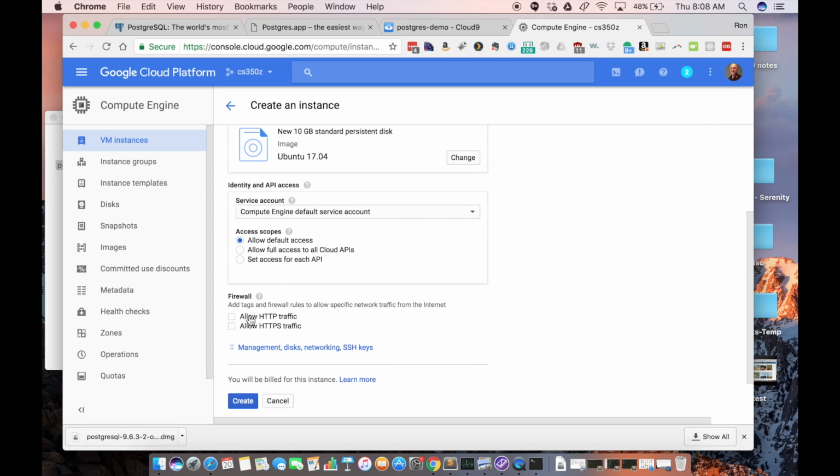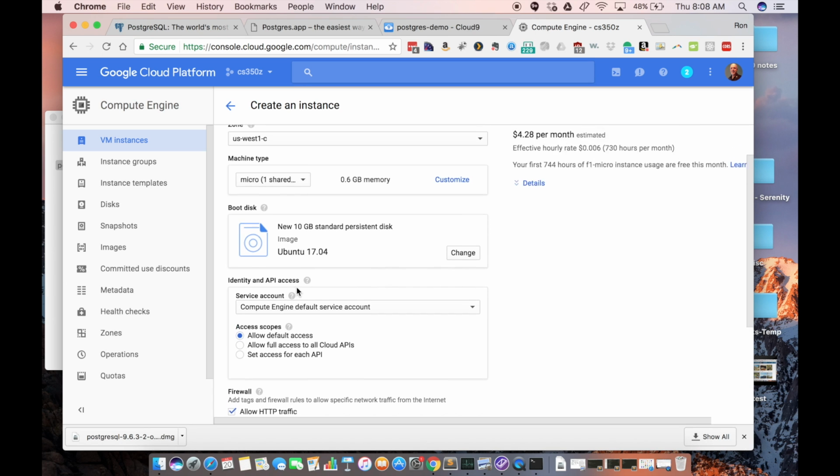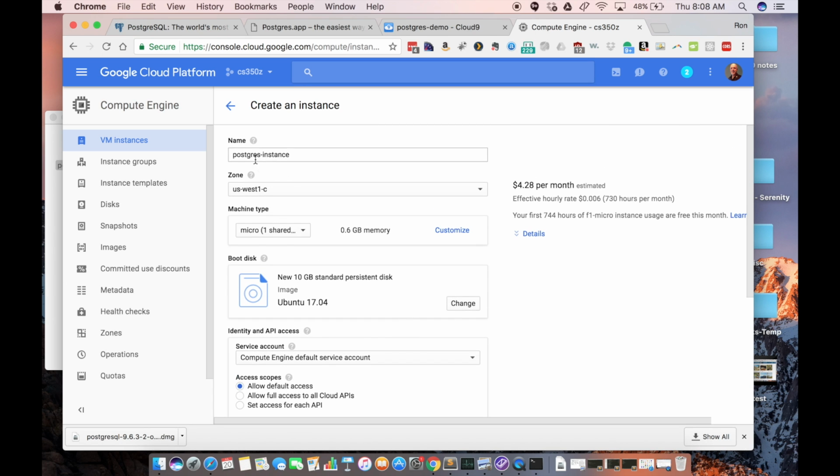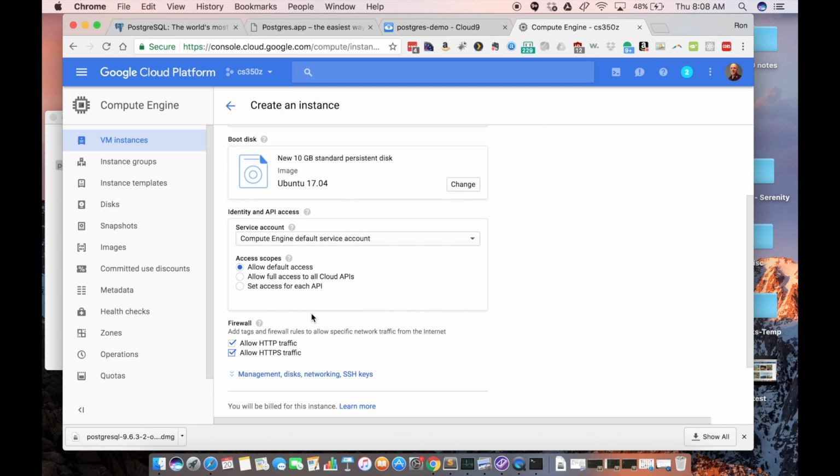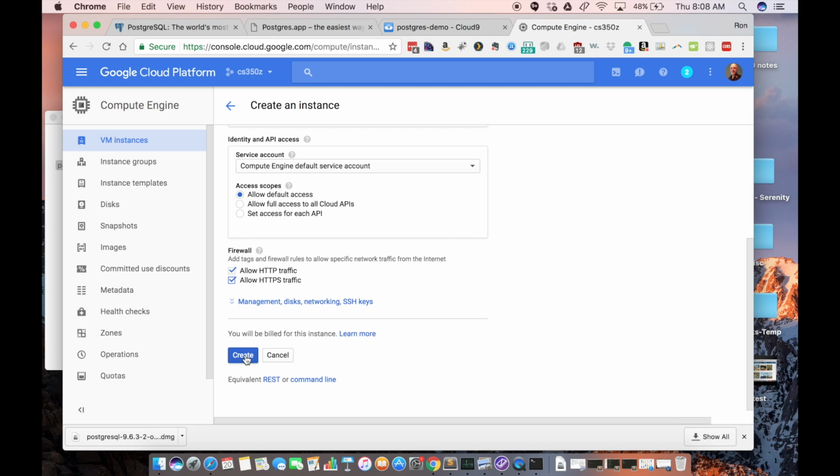And if I ever use this virtual machine in the future for node development, I want to allow HTTP, so I'll click those on. So that's it. So back to what I have selected. I've named my Postgres instance. I selected a zone, that is, which of the Google data centers do I want to use for my virtual machine. I say I'm going to have a micro instance running, $4.28 a month. I'm booting Ubuntu 17.04, and it looks all good. So I'm going to go ahead and create it.